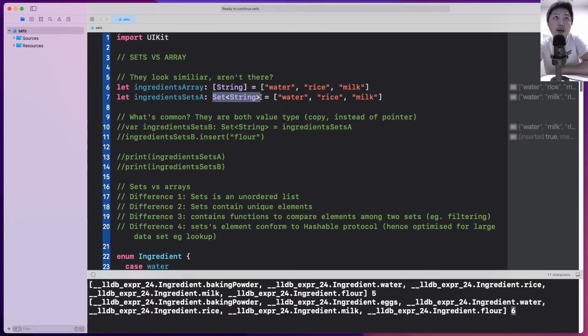So the first thing that is common between sets and array is that both of them are value type. Value type means they are copies instead of being linked via a pointer. Let me illustrate what I mean by that. Over here I declare another variable called ingredients set B with the same signature, and I point that to ingredients set A. So I'm going to add a new element inside ingredient set B. I'm going to include something that is unique, which is flour. Notice I don't have flour in the existing list over here.